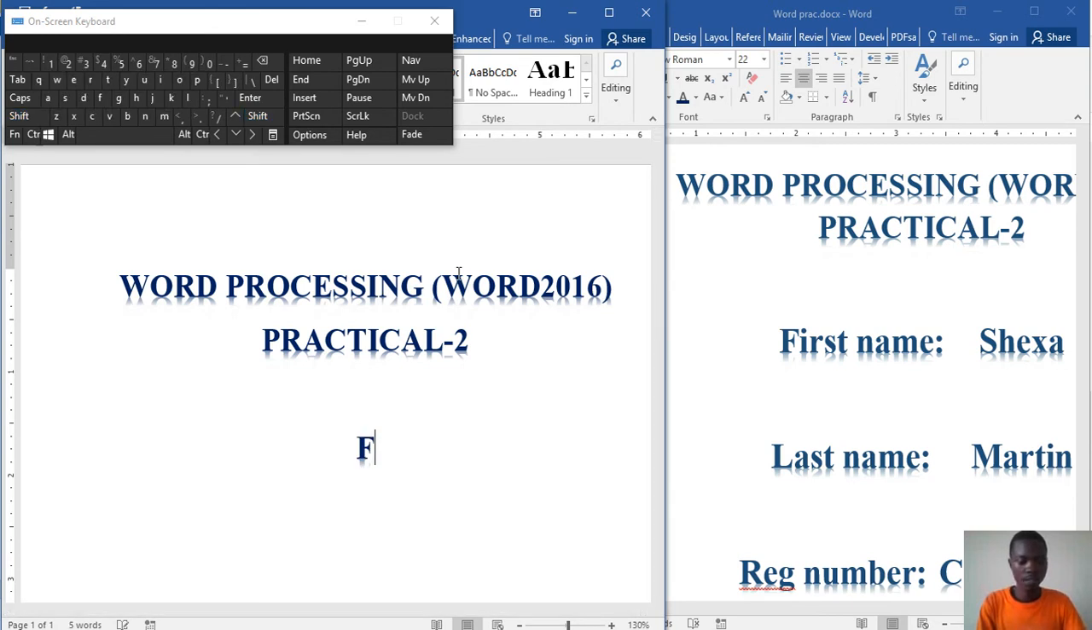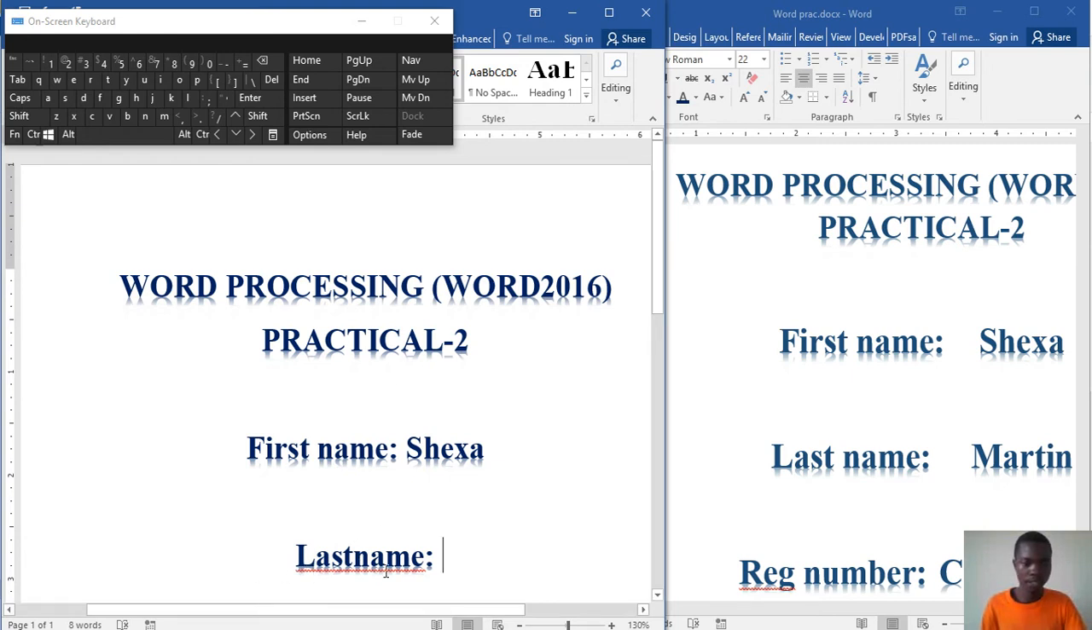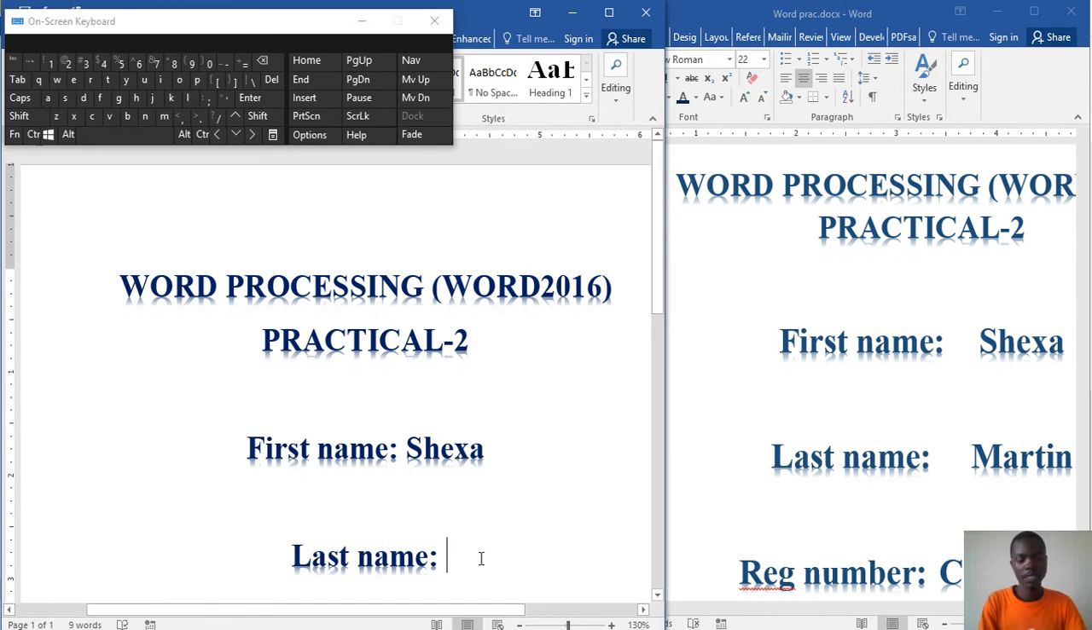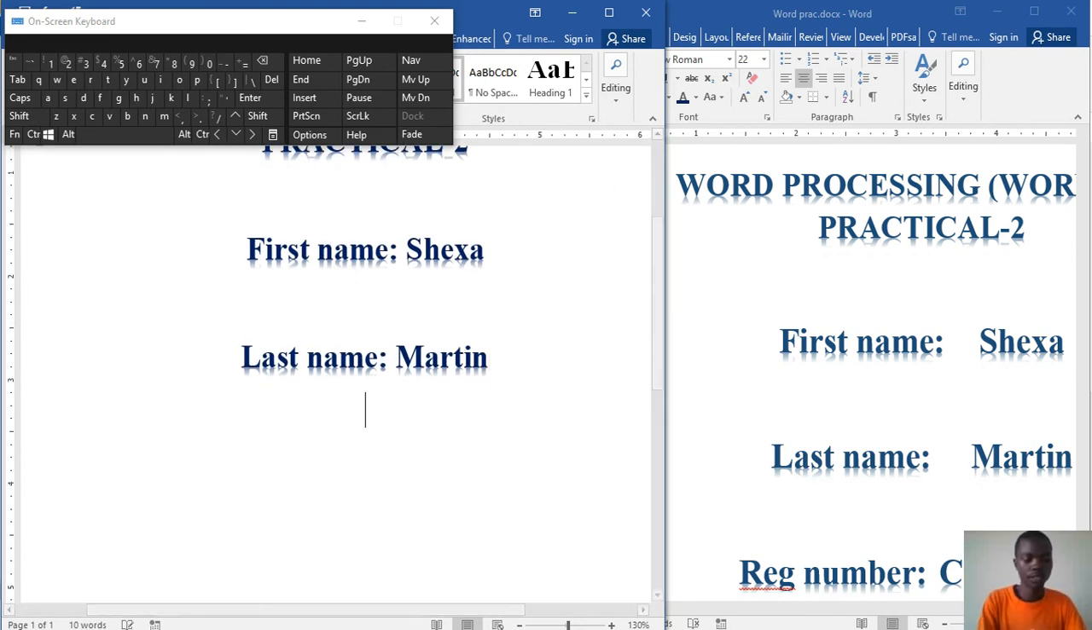Let's deactivate our caps lock, and then we say first name, and then you put your name here. If you are Shexa, you say Shexa. If you are not, you say whatever you are. Last name, my last name is, so you see here this is not recognized by the English dictionary, so you right click and then click the correct phrase or correct term, and then my surname is Martin, and that's what I want this document to be.